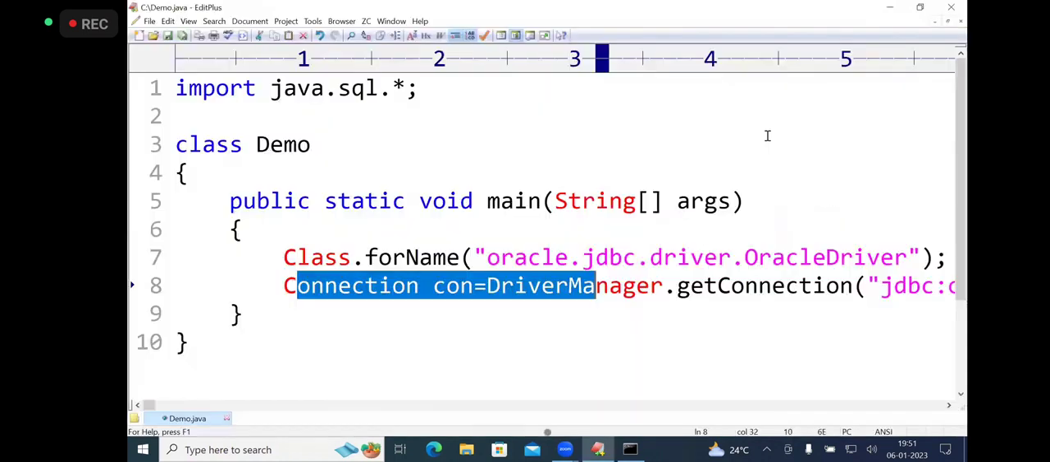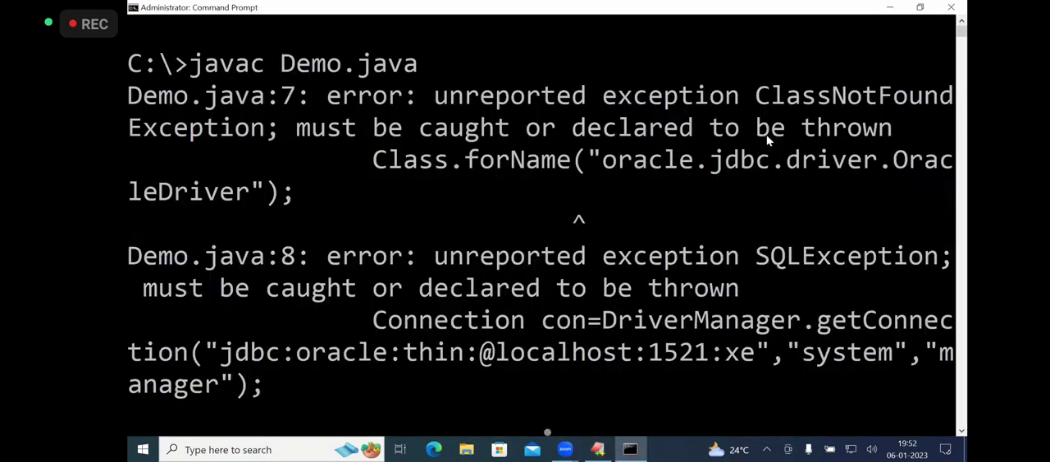It is saying you write a try catch block. It is not a ClassNotFoundException. ClassNotFoundException, when will it occur? If the class is not there. It checks whether the class is there or not at runtime. But this is not a ClassNotFoundException error. It is a ClassNotFoundException must be caught error.